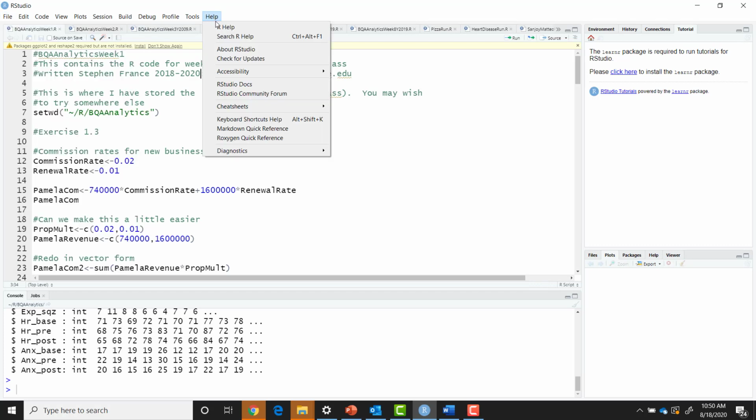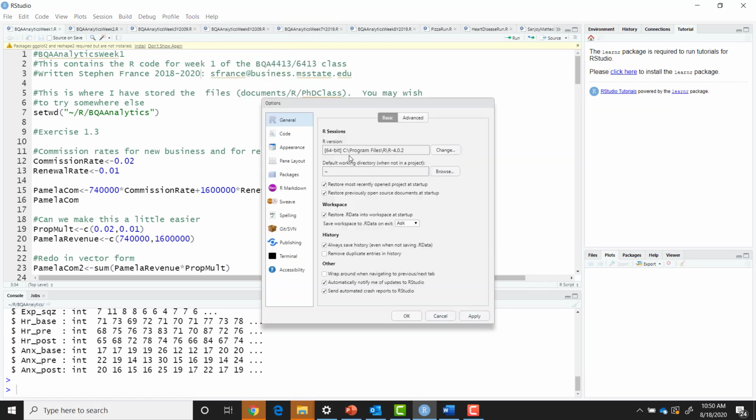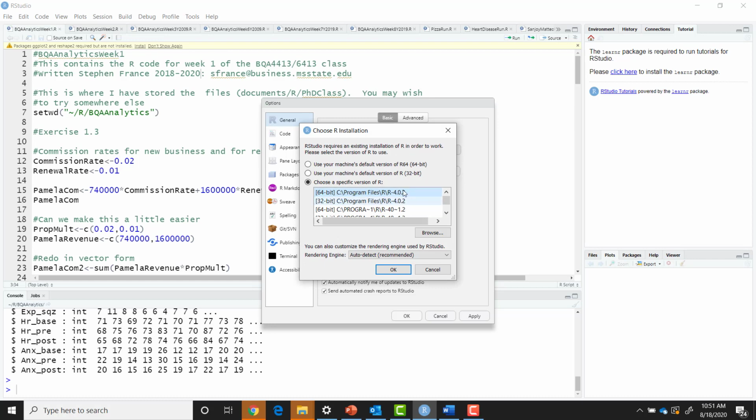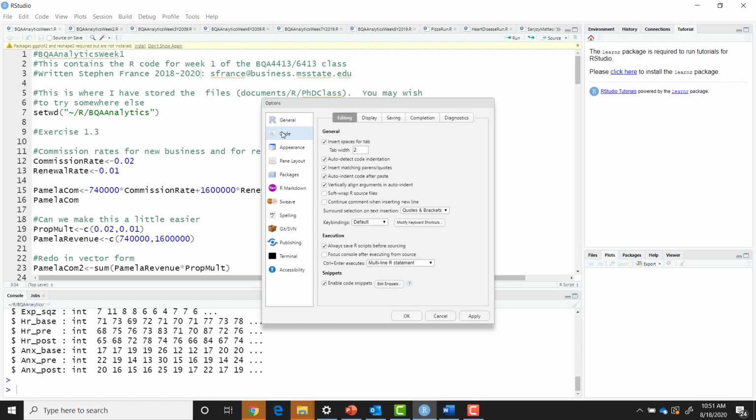If you want to check for updates, and if you've got the help files, there are some pretty comprehensive help files and tutorials out there. Another interesting thing is, you go to Tools, go to Global Options. This is important because at the top, don't worry about the layout too much at the moment, this is where it tells you which version of R you're using. It should default to the 64-bit version of the one you installed last, but you can change this, and if you've got more than one version of R, you could pick a different version.